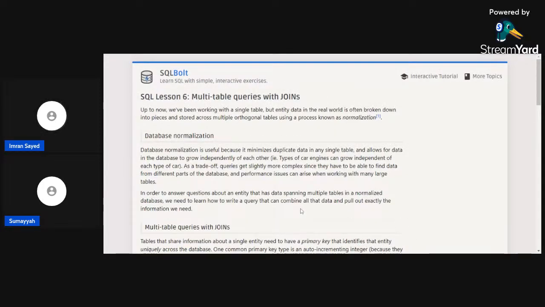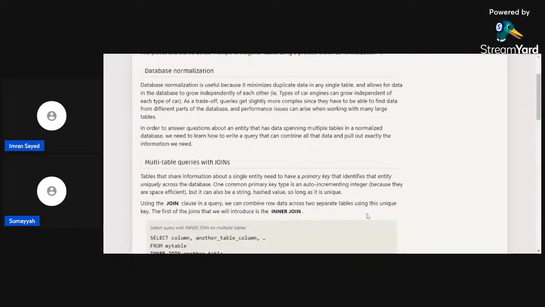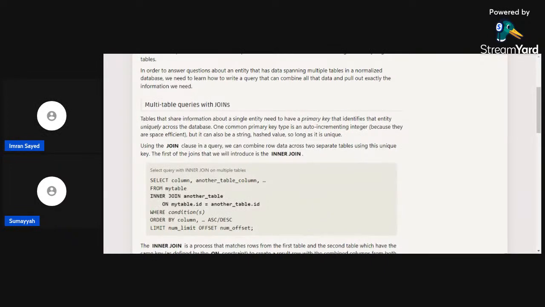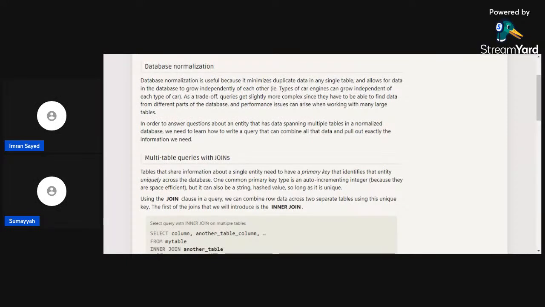And now joins. Let's read through this before going on to the solving. Then go up. I'll read. Okay. Database normalization is useful because it minimizes the duplicate data in any single table and allows for data in the database to grow independently of each other. Types of car engines can grow independent of each type of the car.